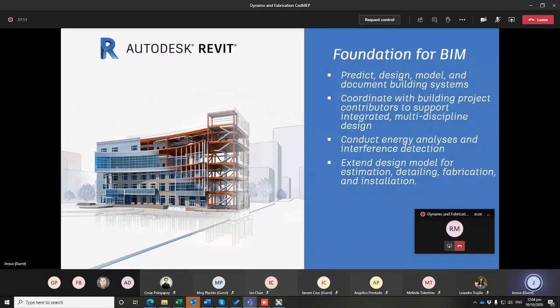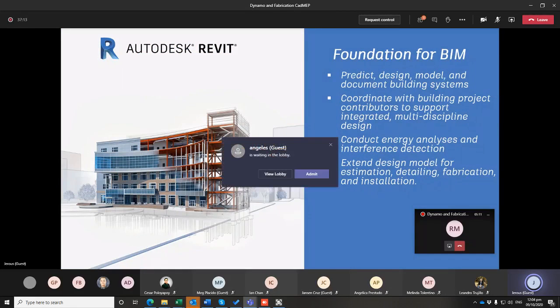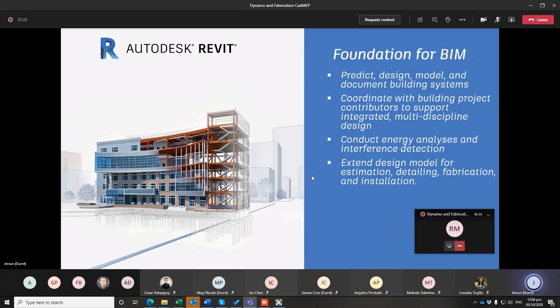I'm not going to go deep into Revit because I know that you have been using Revit for quite some time, since you are one of our valued clients. Basically, Revit is the main BIM tool that the AEC collection offers. Pretty much everything revolves around this particular software.